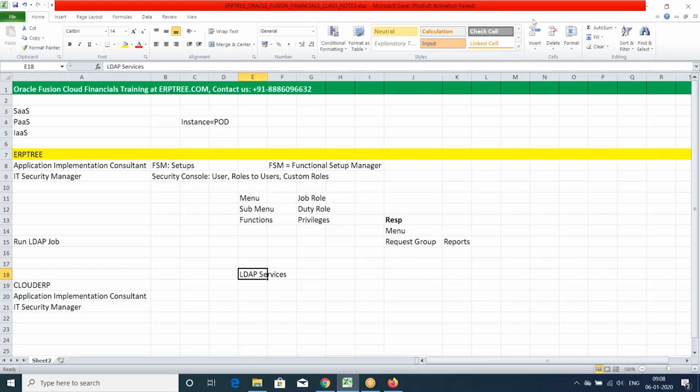Any questions here, please? Here LDAP means local to the application, not integration with LDAP like Microsoft Active Directory. Am I right? It is just synchronization. The same information will get updated in this directory services. That's all. The same thing we do in EBS too, right?